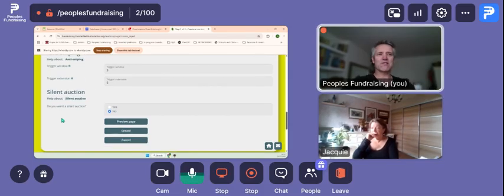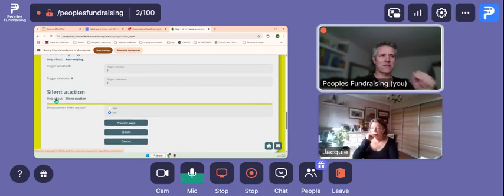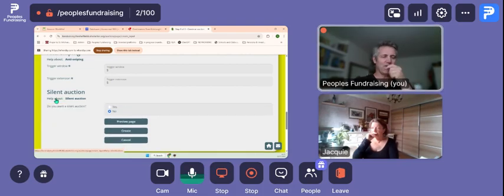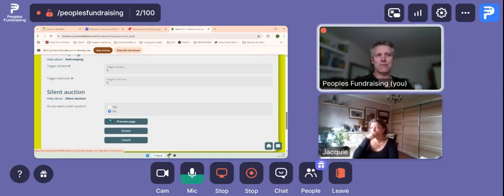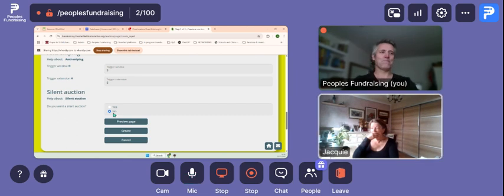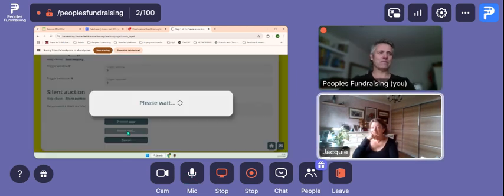Now you can enable silent auction or not. What silent auction does is if I bid and I outbid somebody, that person's not going to know. If I don't enable that, then if I bid and somebody bids above me, I'm going to be told. So again, a totally different experience: one auction silent, one auction that's not.